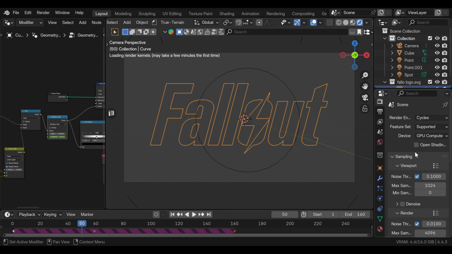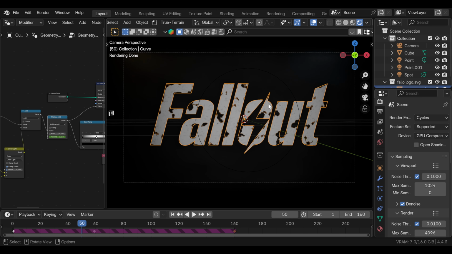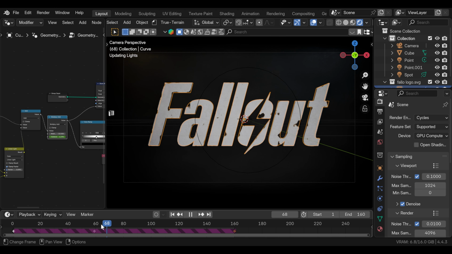This will all work in cycles. You will just need to adjust the light values as they are not working the same as in Eevee.